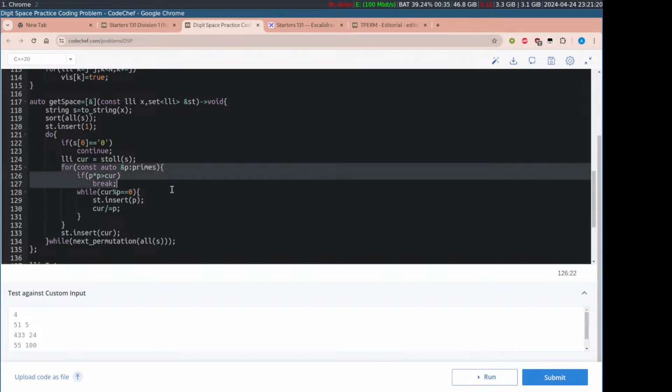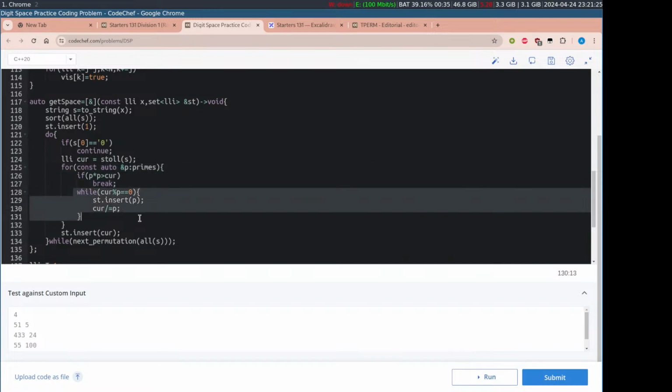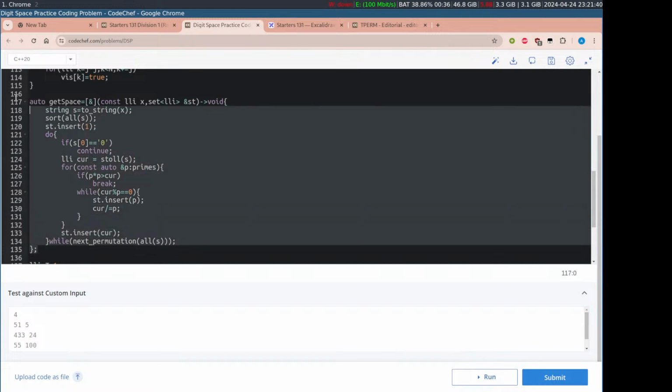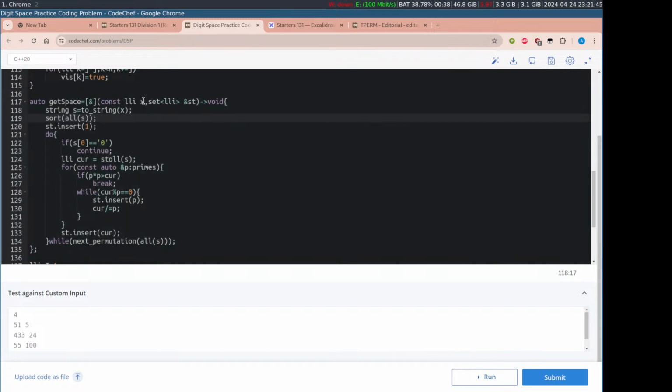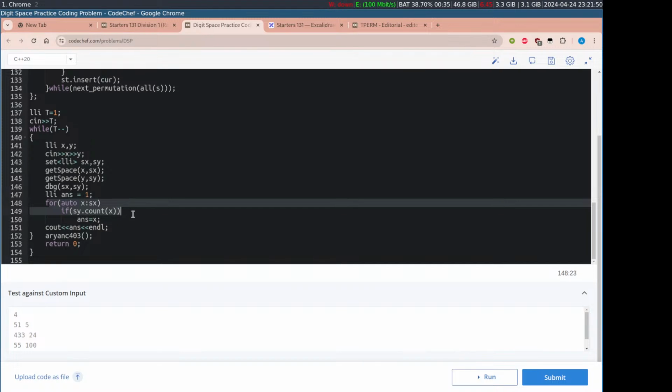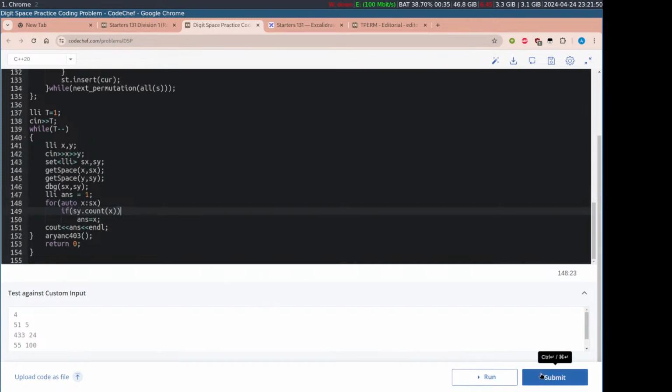And then I check all the prime factorizations. If 2 times prime is greater than current, break. Otherwise, keep dividing current by the prime and insert the prime into the set. And at last, you can also insert the current number. Current will either be 1 or equal to the largest prime factor of the number you initially had. At the end of this, your set will contain all the possible prime factors you can get. And then you can use it to print the result. That was the idea here.